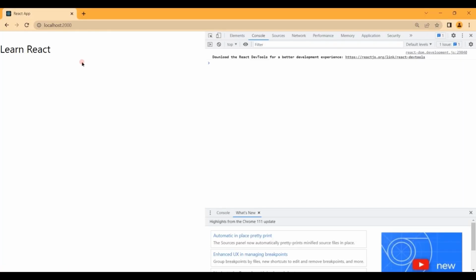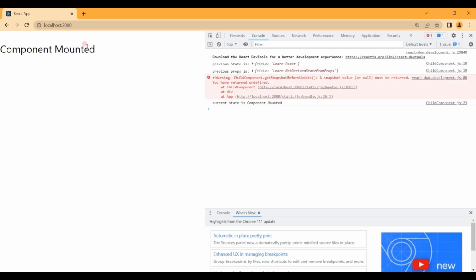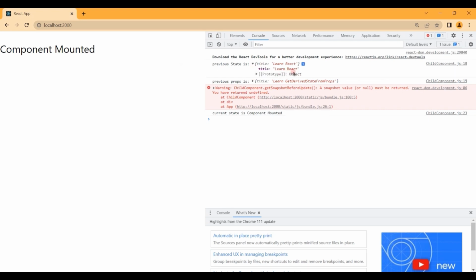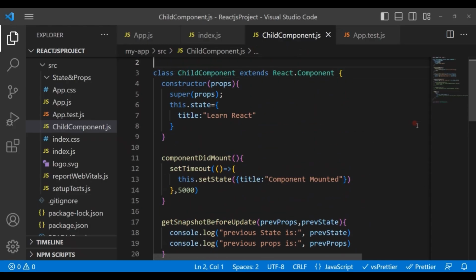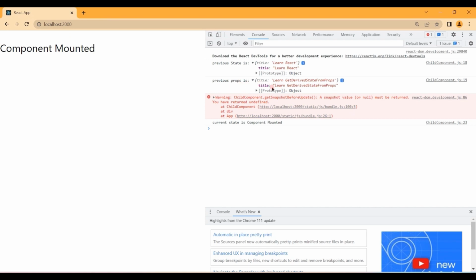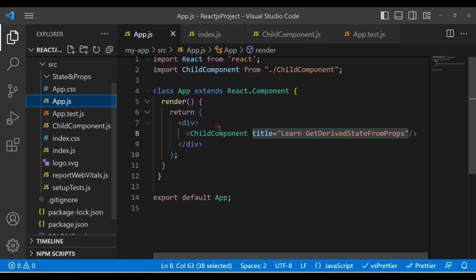Now my initial state is learn React, and after 5 seconds it will be updated to component mounted, as you can see here. And here you can see my previous state, which is title. So this state we have declared inside our child component, which is nothing but this initial state inside constructor. Here you can see our previous props is learn getDerivedStateFromProps. This is coming from this app.js, which is learn getDerivedStateFromProps.